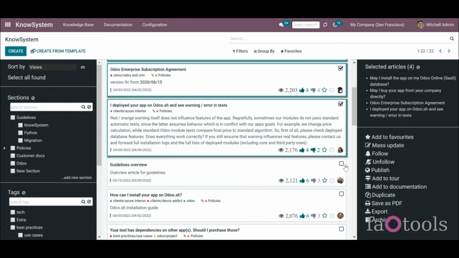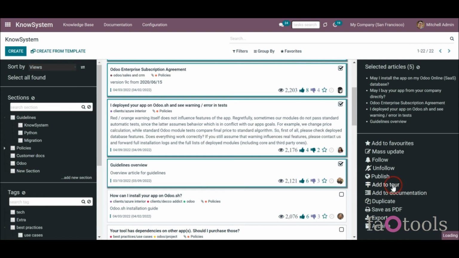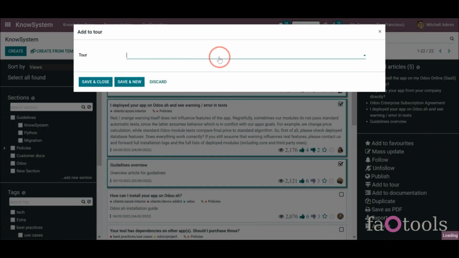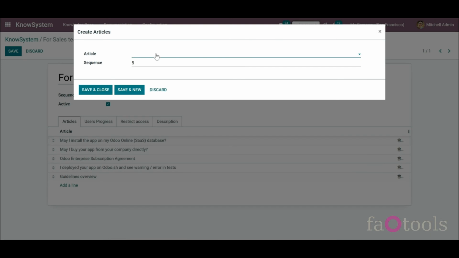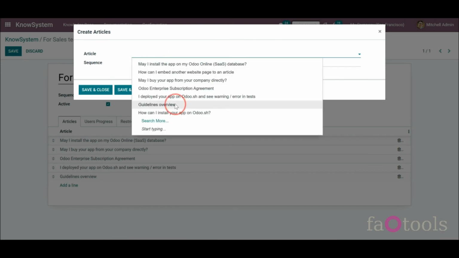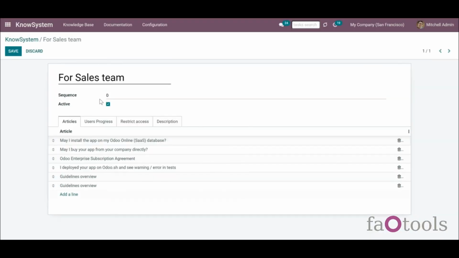In the right navigation panel, choose the section Add to Tour. Choose an existing tour and click Save and Close. Click Add a line to add some more articles to your tour. Choose an article and click Save and New to add one more, or Save and Close if you have already added the ones you need.